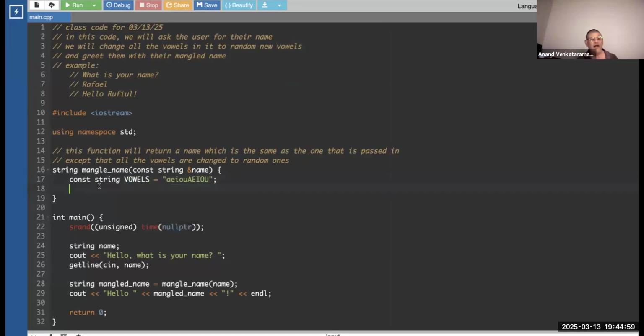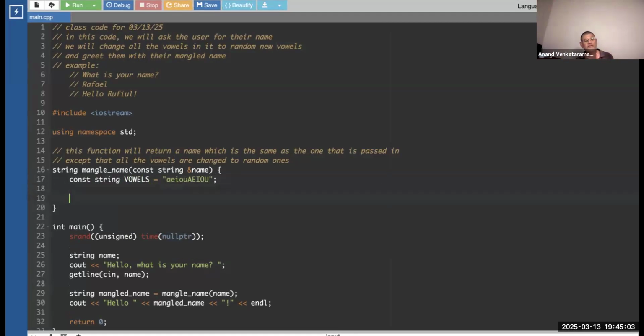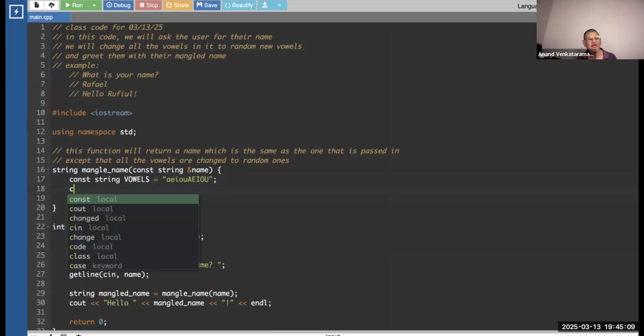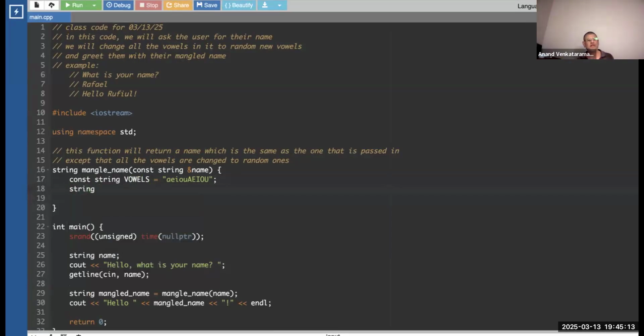Okay, now on enter, you need one more. Go to line 18 and say string space result equals empty string. Empty, meaning two double quotes.